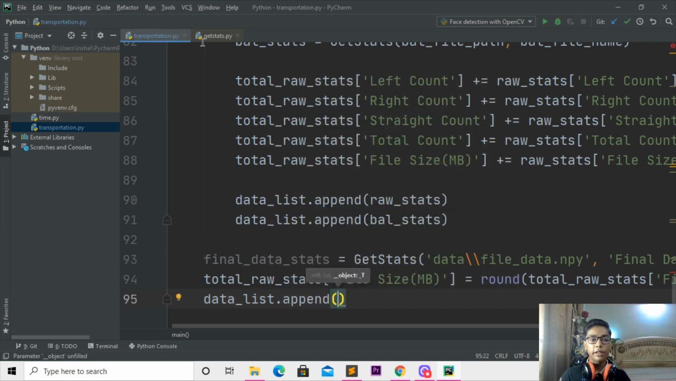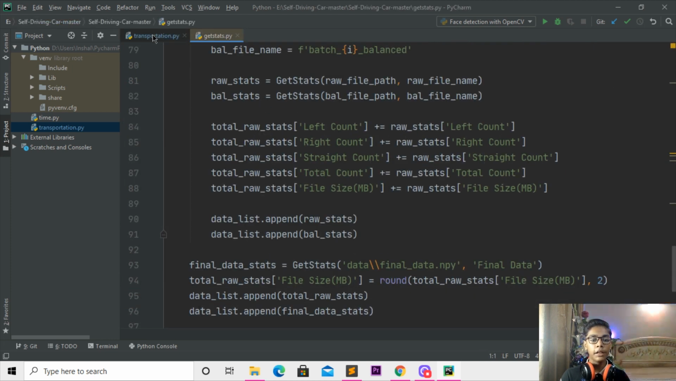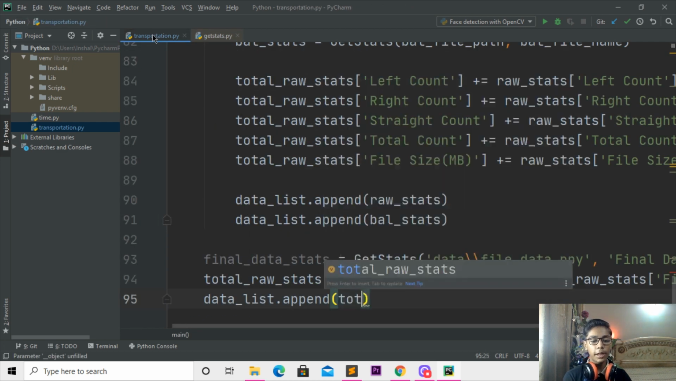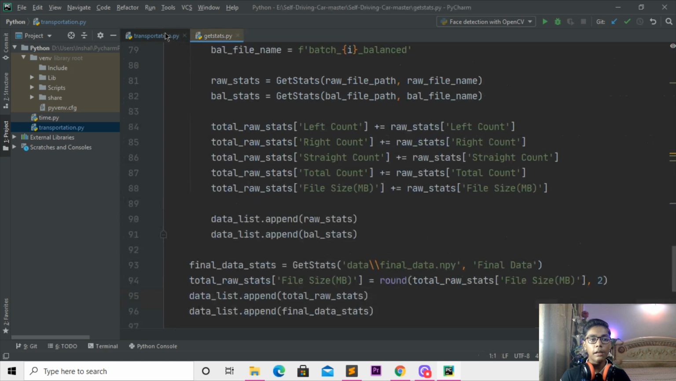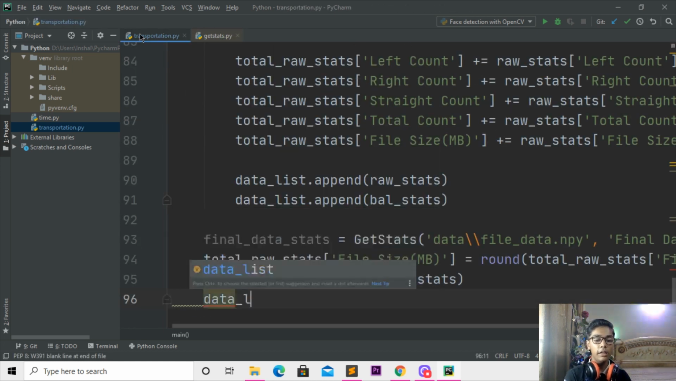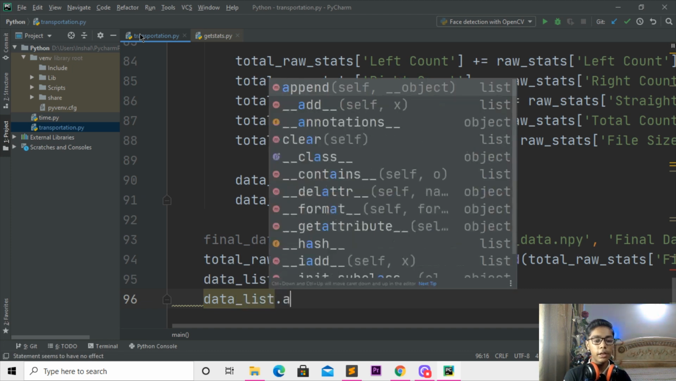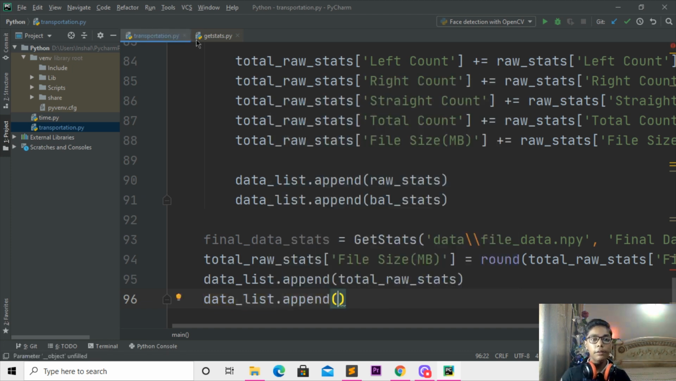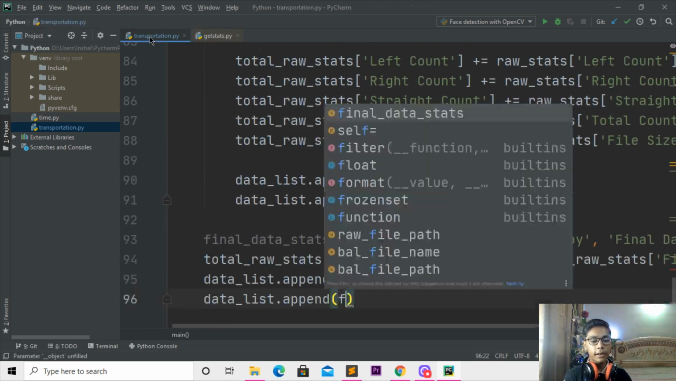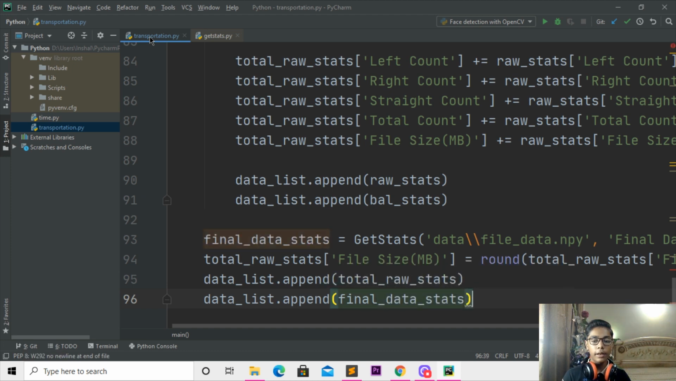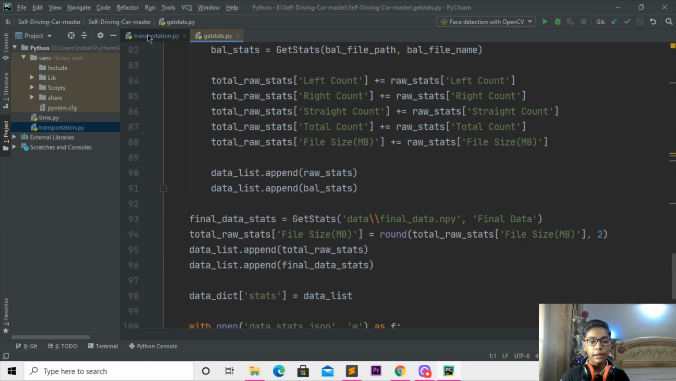Then I'll be writing that to dot append. Now here I'll be writing these brackets here, and now coming underneath, changing that to a tag which will be like total raw stats. Then I'll be coming underneath here, and then I'll be doing one thing here, like I'll be changing that to like data list, and here I'll be writing that to like dot append. And when you've done with that, here I'll be coming, then I'll be changing that to like here I'll be now writing like final data. So here I'll be writing final data stats. So you can see we have just written that.